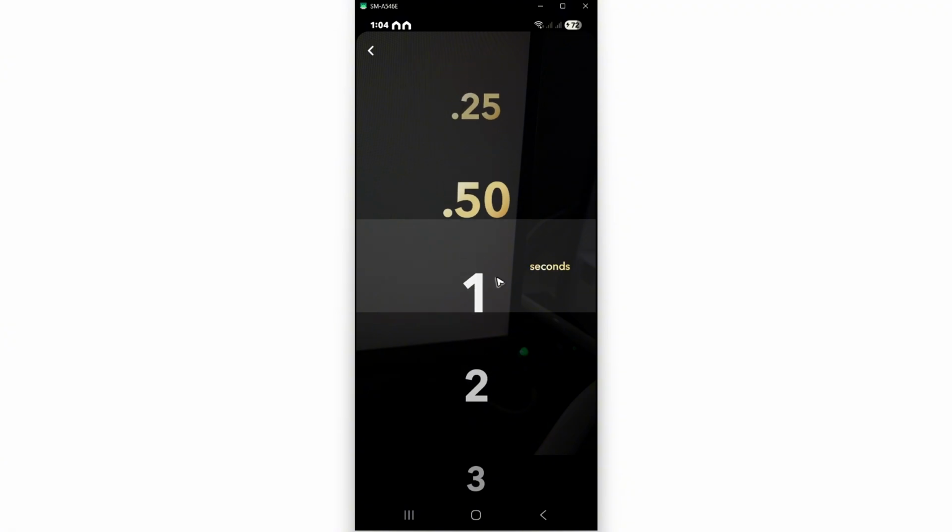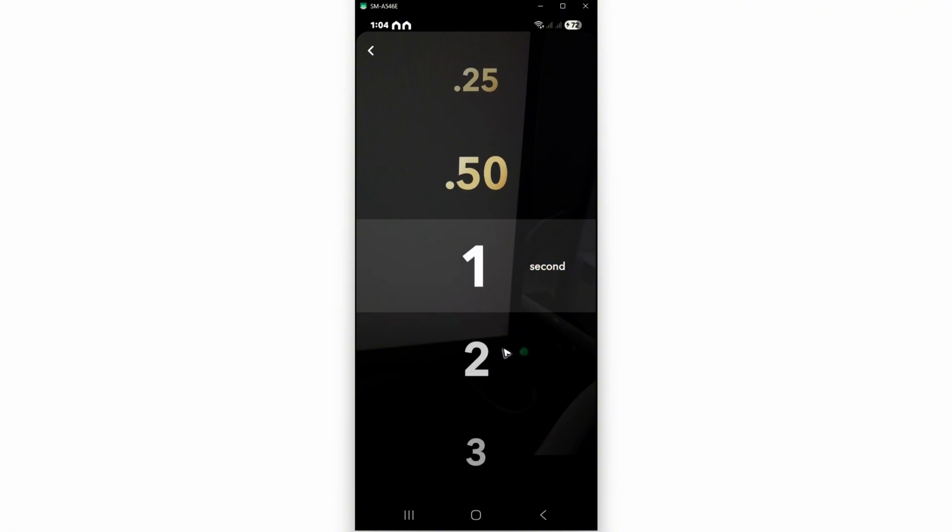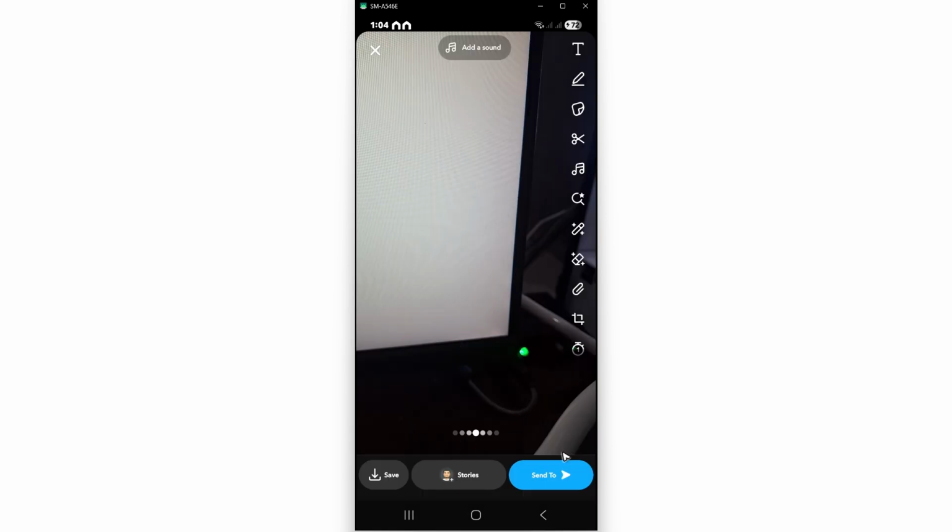For example, maybe 1 second or 0.50 seconds, so that when someone views it, it will be just 1 second long, and after that, nothing. They don't have the time to take a screenshot of your photo. Set it to 1 second and hit send to your friends or maybe your stories. Once done, you're good to go.